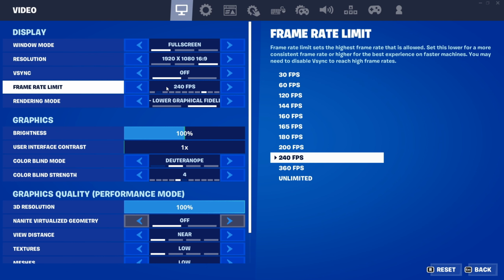Frame rate limit. What you're going to do with frame rate limit, you're going to cap it at whatever hertz your monitor is at. So if you guys are playing on a 60 hertz monitor, make sure to cap this at 60 FPS. I have a 240 hertz monitor, so I cap it at 240 FPS.